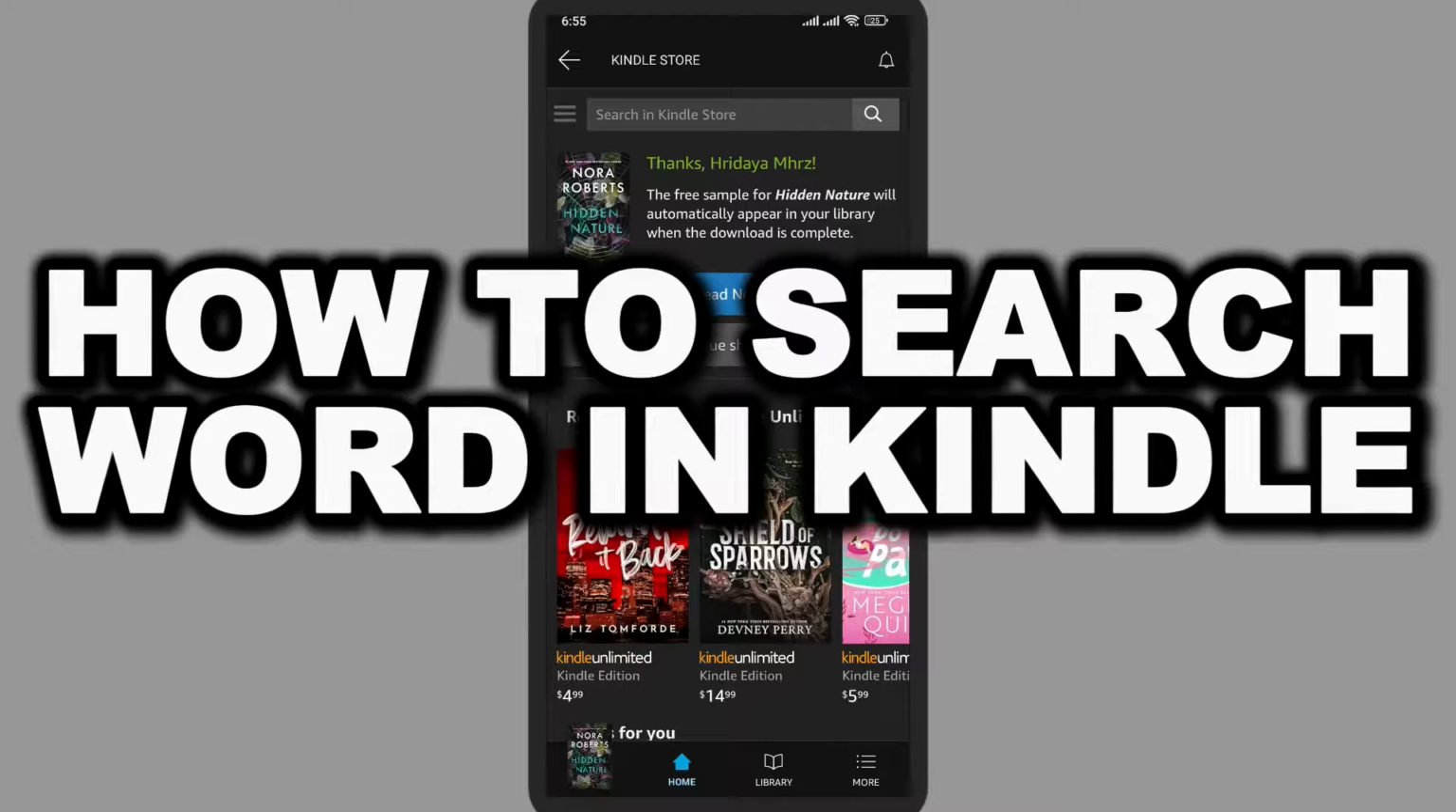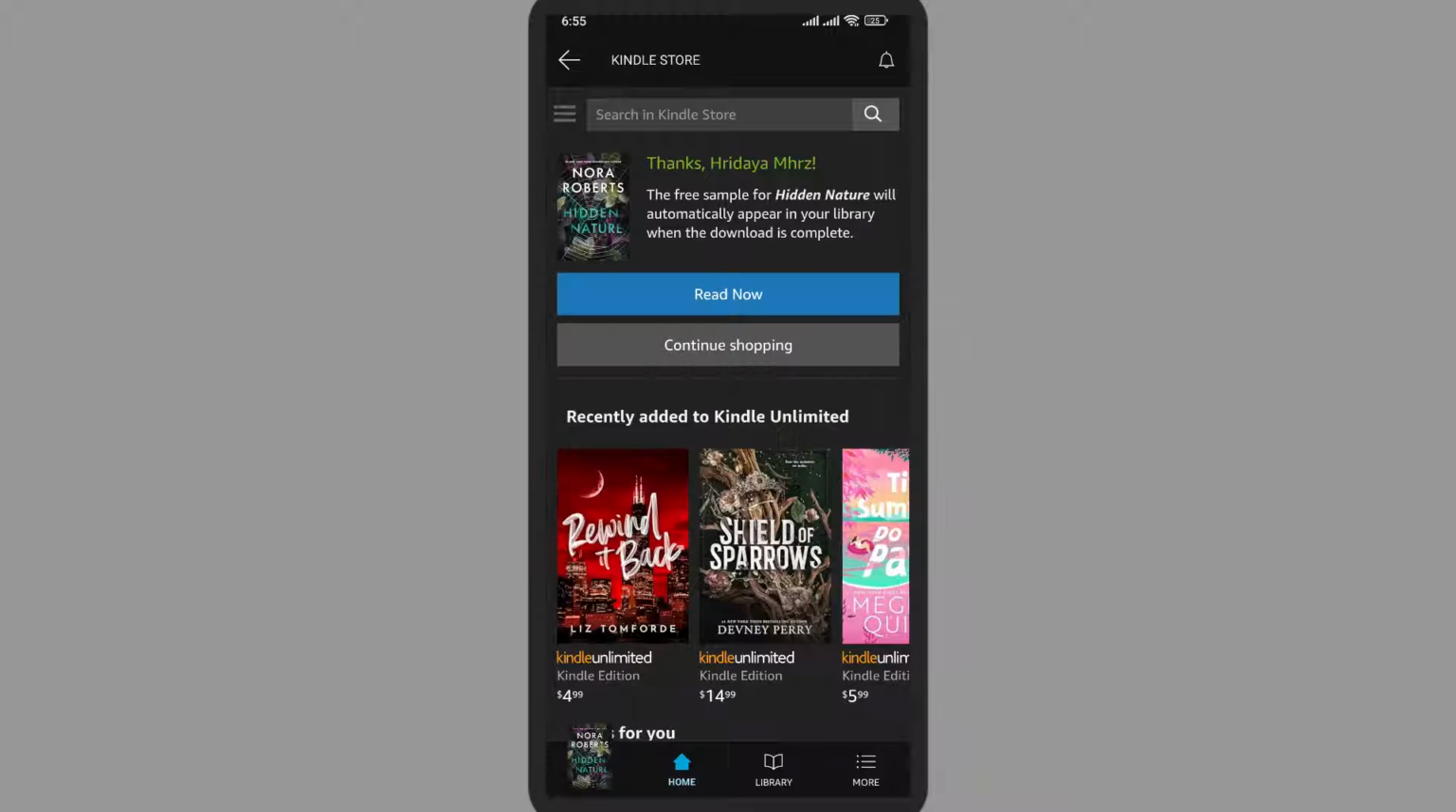How to search a word in Kindle. In this video, I'm going to show you how you can search certain words. First of all, open the application. Now you can directly tap on the book that you're reading. So here I'm tapping on one.